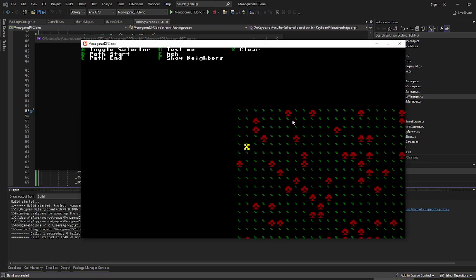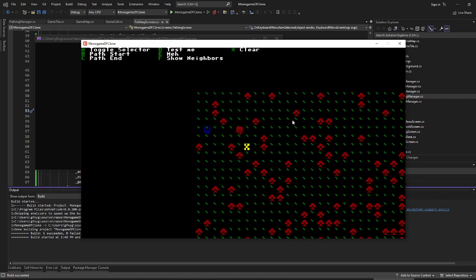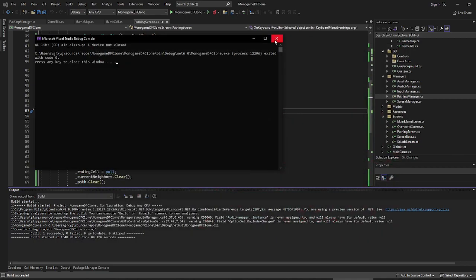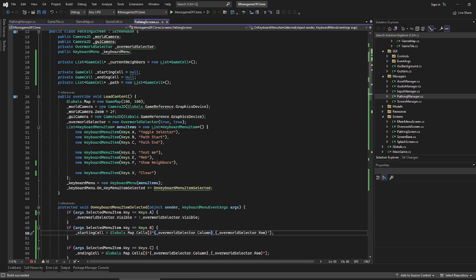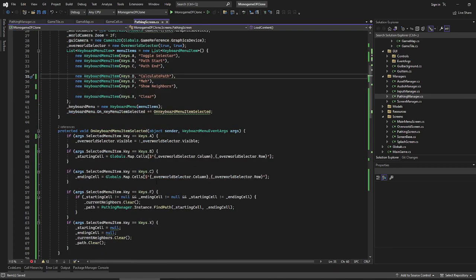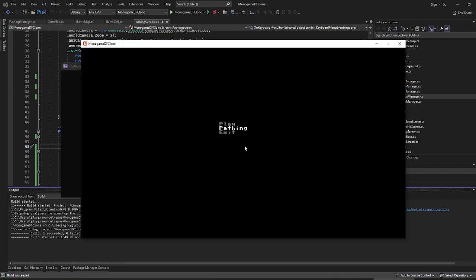Pathing, so we'll set B and C. And let's just see if it figures out the path here. So what was it? I think it was, what did I set it to again? Yeah, F, that's right. What is D? Oh, no, we want to do D to calculate the path. Calculate path. And then this should be D, and then F. Yeah, I removed the show neighbor stuff. Well, hopefully we don't need to do that. We'll go back and implement it if this works, though.